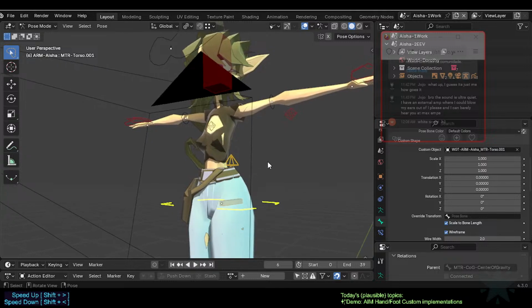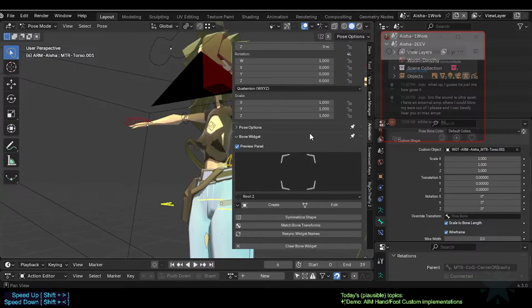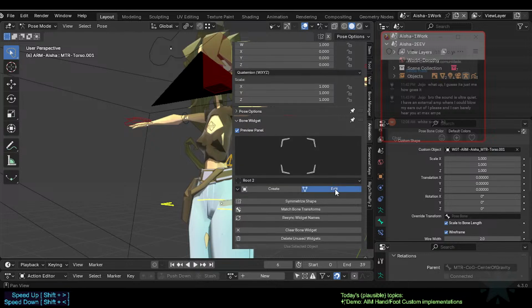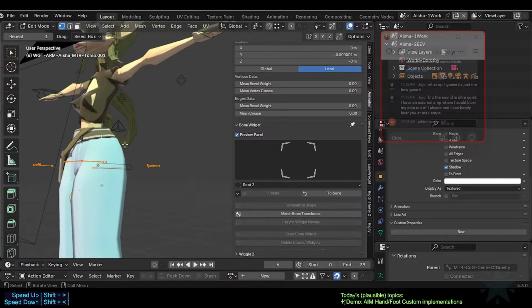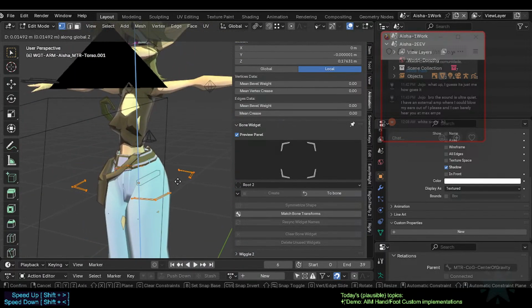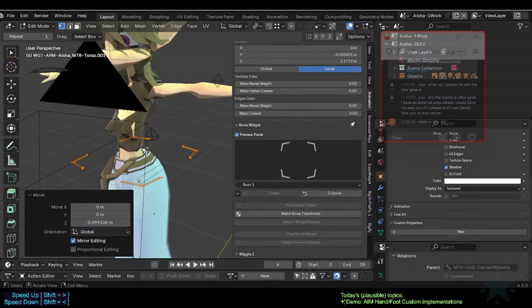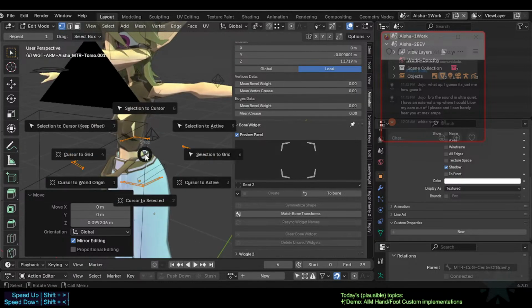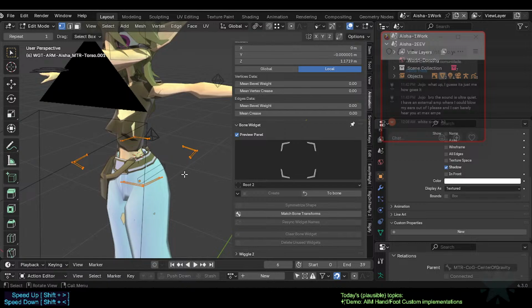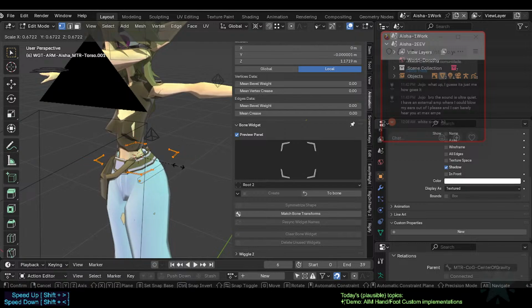Alright, that can work. Then we go back on here, tab to the bone widget, then edit, match to bone transfer. Okay, edit, and just move up. Scale towards the 3D cursor.